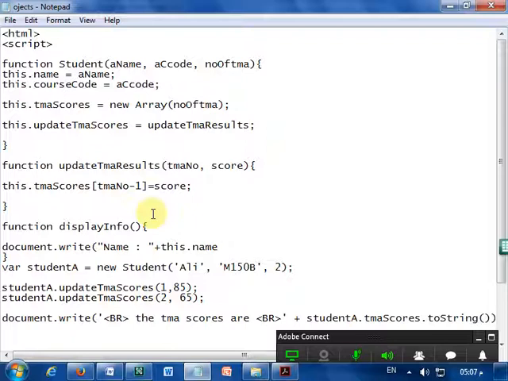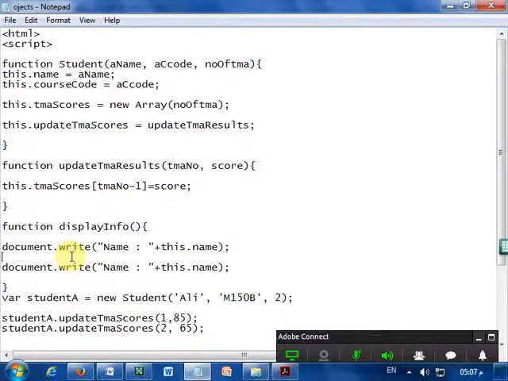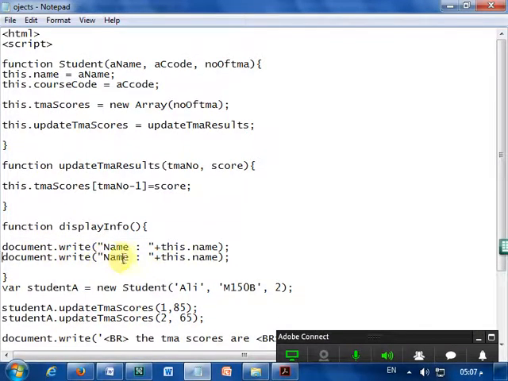So this.name to display the name. Fine. Then in the same fashion, document.write, for example, course code. What do you have? Course code, this.courseCode. These are the same as these variables.